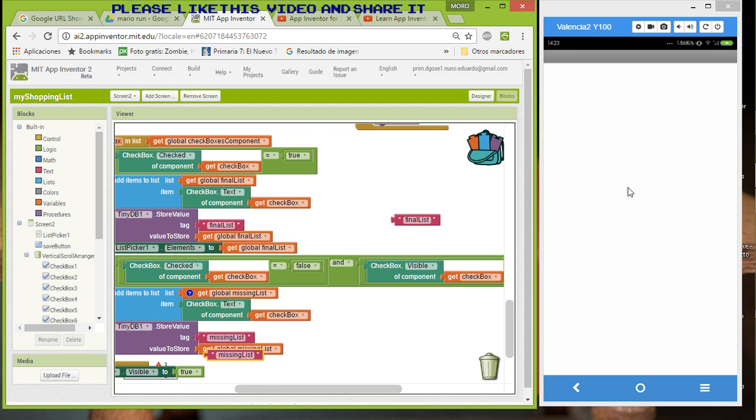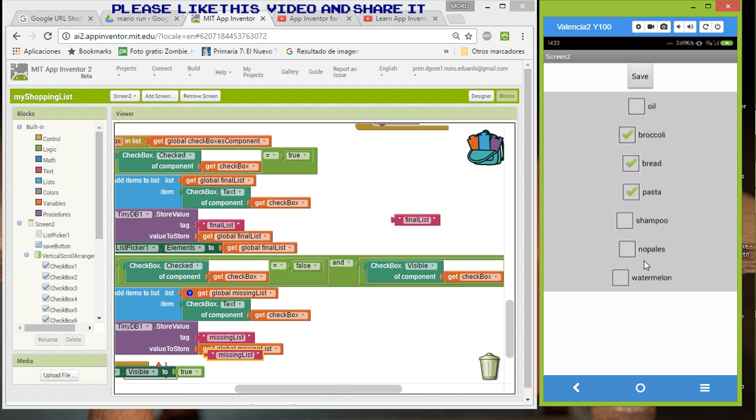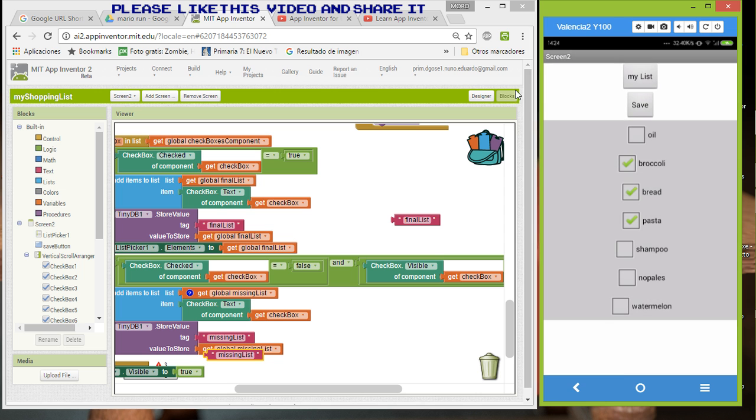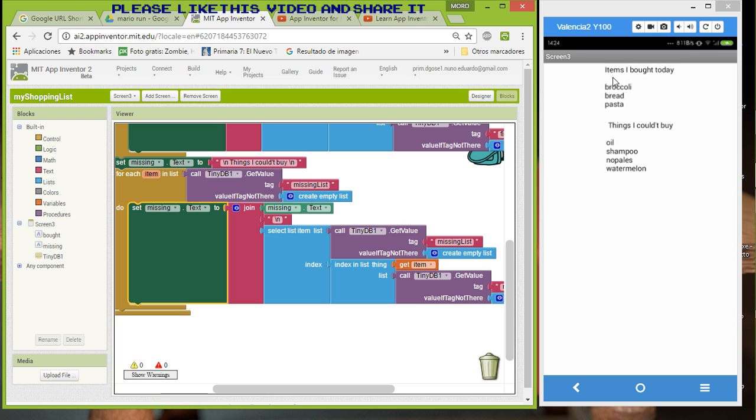Sorry, I'm not going to do it because remember that in companion we cannot go from screen to screen. Now we have the list based on the things that we add. Check, now we have watermelon, nopales. So for example, I bought these 3. Okay, and I'm missing this thing. I save this because I finished shopping, I couldn't find the other things. I can check my list of bought items, things I bought: broccoli, bread, and pasta. Then if I go to the third screen, that is the report, we can see now in the text, items I bought today: broccoli, bread, pasta, things I couldn't buy today, it's oil, shampoo, nopales, and watermelon.